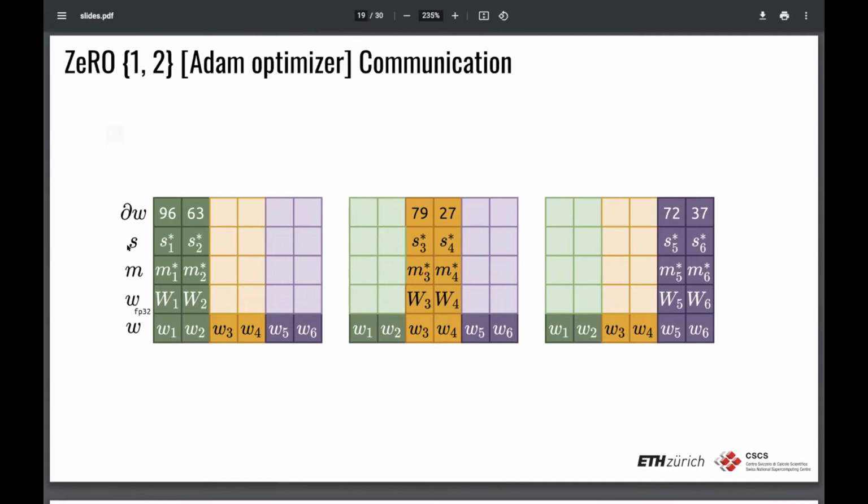Since this worker is not going to update anything here, because there is no momentum corresponding to these layers, this one updates only this part, this one updates only this part. Okay, so the momentum can be updated, and once the momentum can be updated, the weights can be updated. And now, as you see, the weights are updated, but only on the section of the array corresponding to every GPU. So this one updates only these two, this one only these two, and this one only these two.